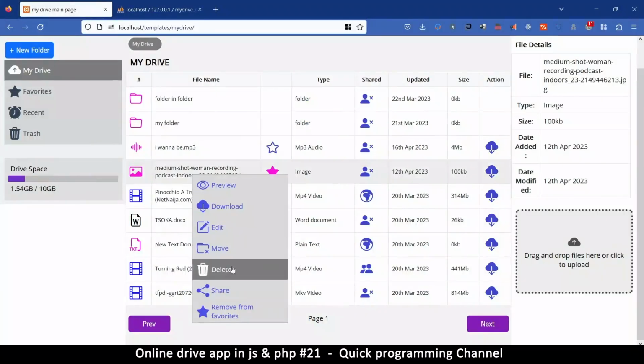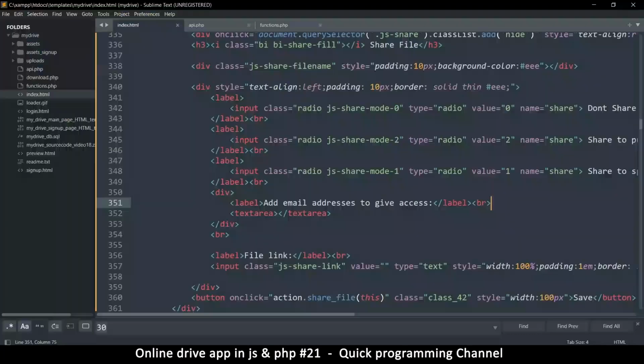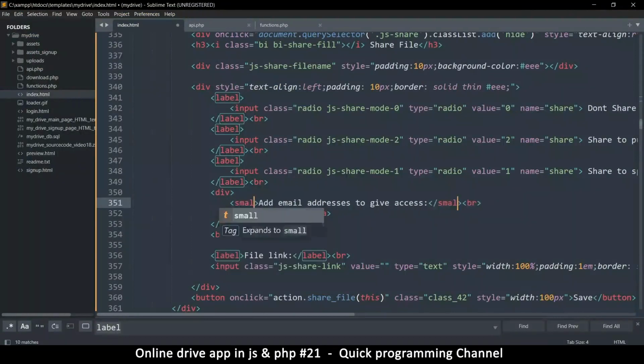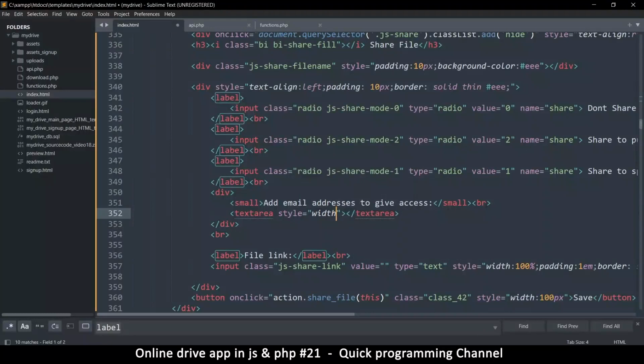So now if I refresh and share, this is what I see. So not the best. Let's see how we can improve this. Instead of label, let me change that to maybe small. That way it's smaller. And then I need some styling here as well, so I can say width 100%. And what else?